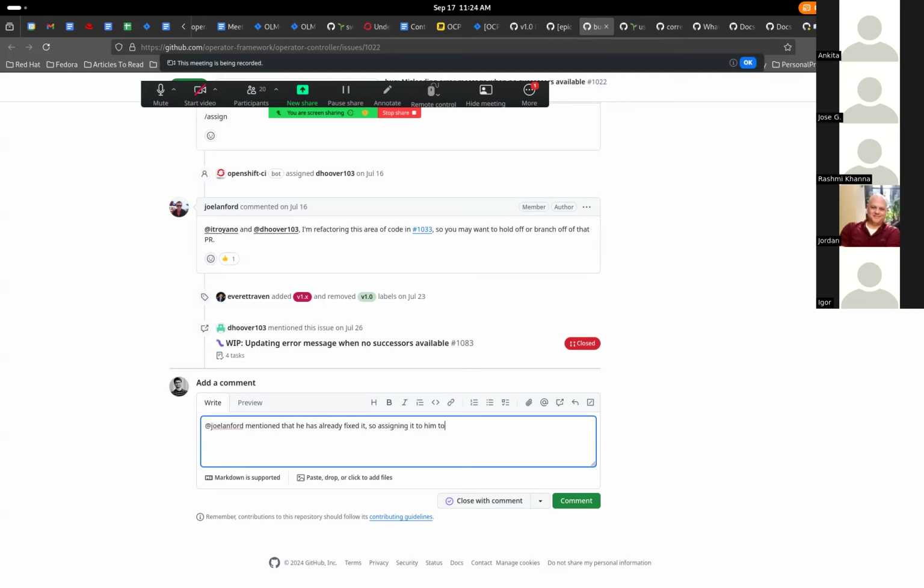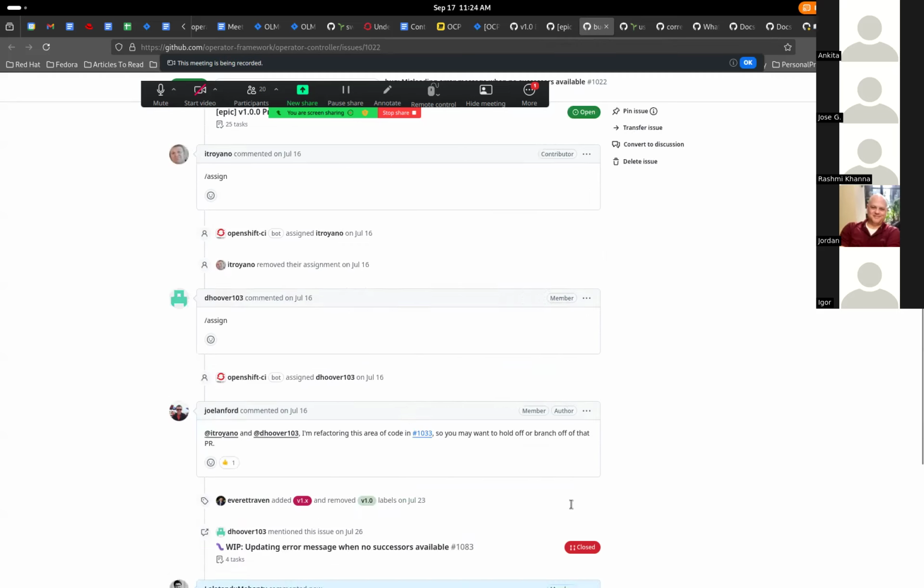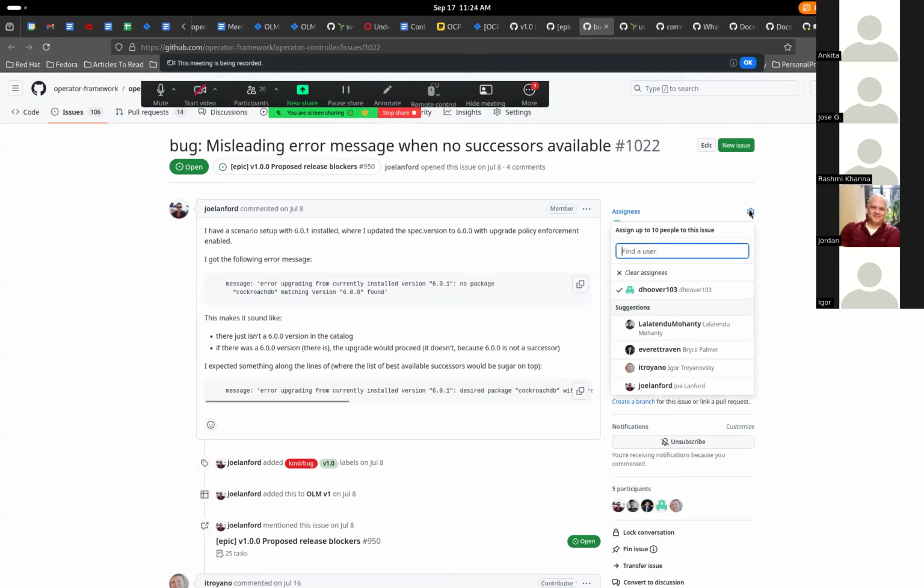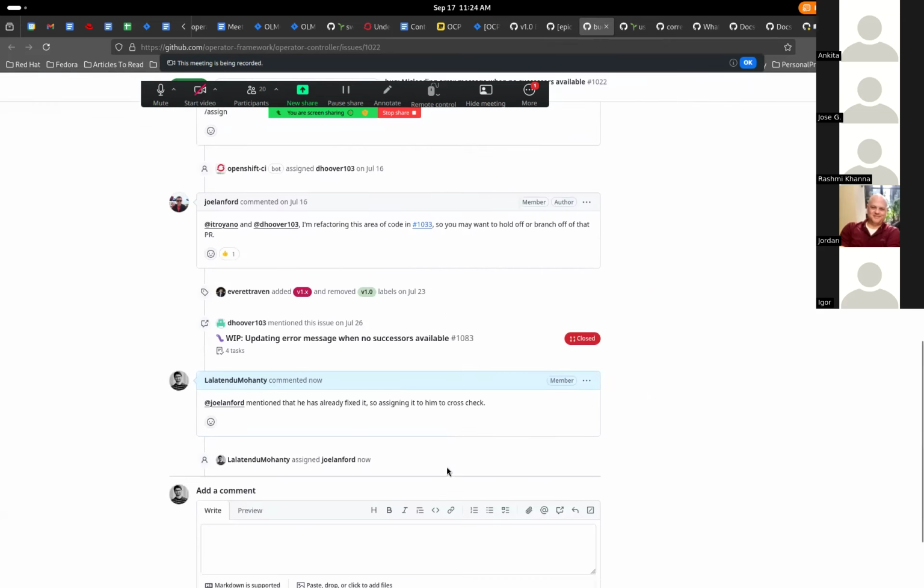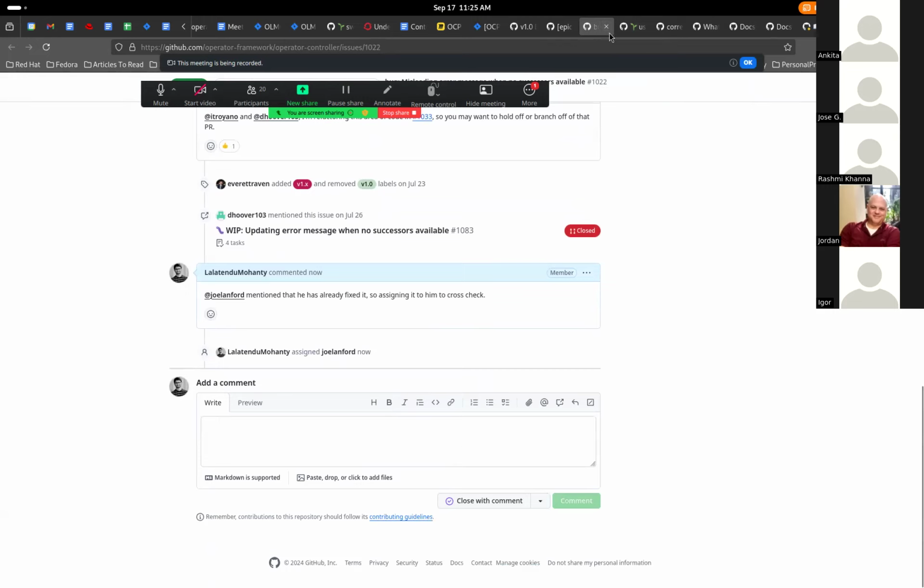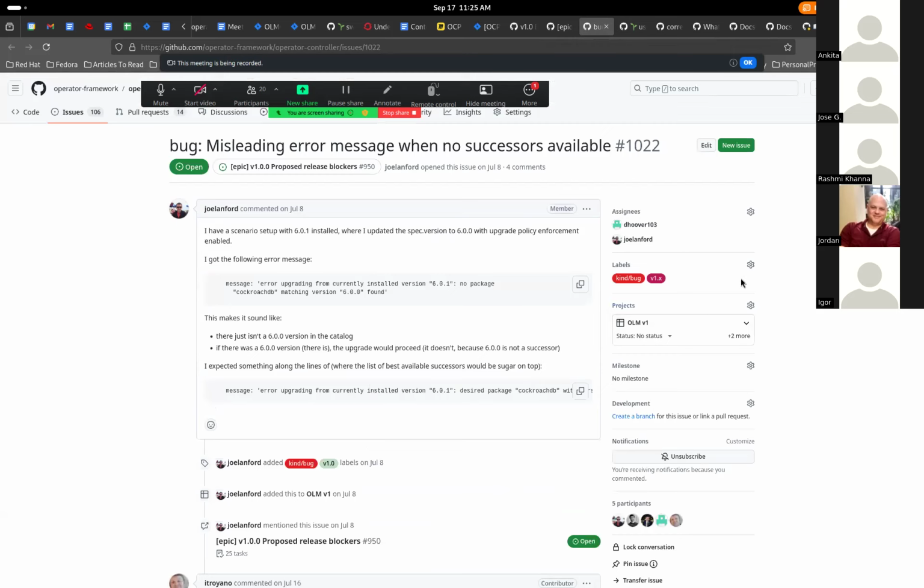Sounds good. So we can just change the assignee to you, Joe, and you can take a look. And you can leave Daphne on there as well. Yeah, that's good, I think. Does it then need to also be in the 1.0? Well, it's not a blocker, so I guess it's not that big of a deal. Yeah, okay. I think we're good.